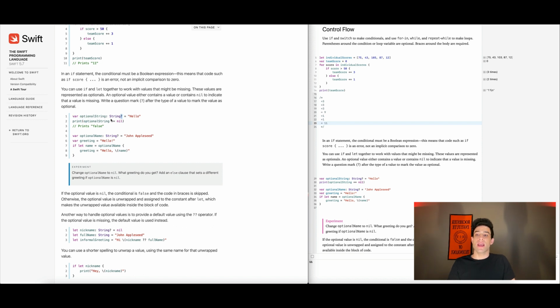This question mark here is used if we want to know if something is true or false, like a boolean. So this is a boolean here. It's asking if this variable has a string or not. And yes, it does, because we set it equal to hello. So when we print optional string, it's going to print false, because it's not nil, and nil means nothing.